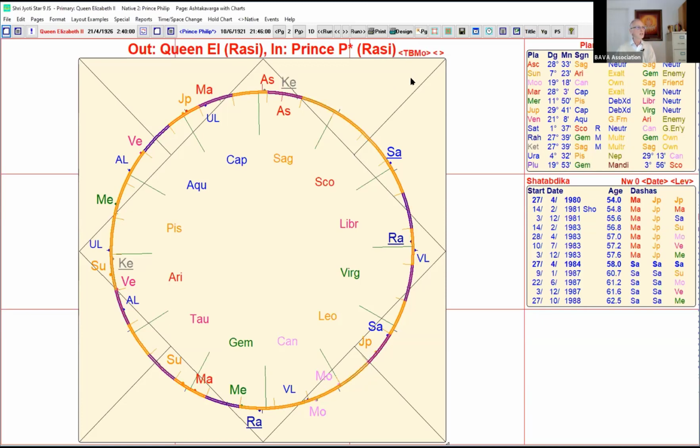Then there are some other things like Tarabala. Now, this is something which some people use a lot. It's a very important part of Jyotish, especially the Dasha analysis. And Tarabala, or Dina is another word for it. I think Camilla's been teaching that.